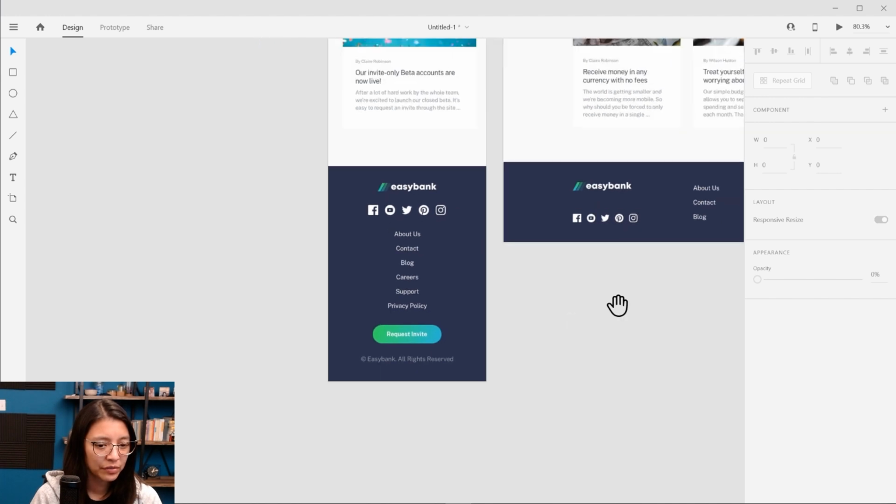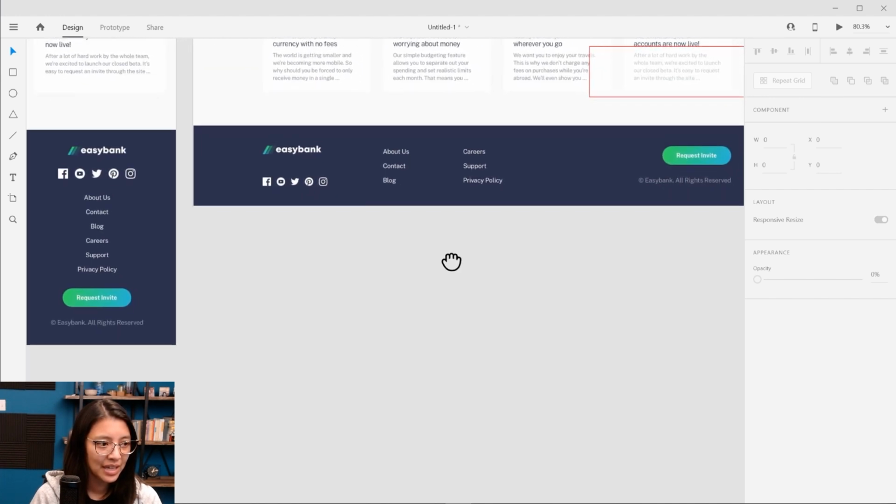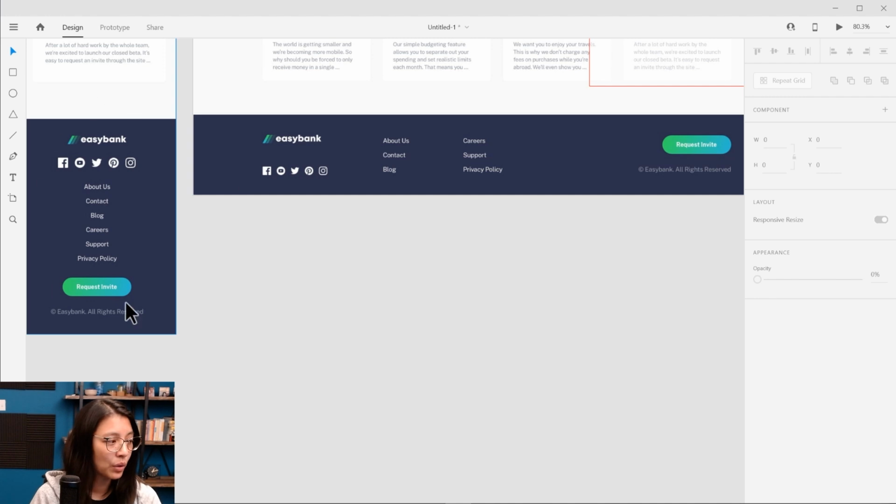For the desktop version, if we go over to that, it has the same content. However, instead of just being in one column, the content is split out into 4 columns. The first column is going to have a logo and social media. Then we have 2 columns of the text links. And the last column, all the way on the right, is the CTA button and the copyright info.